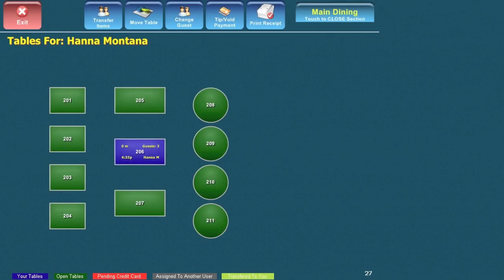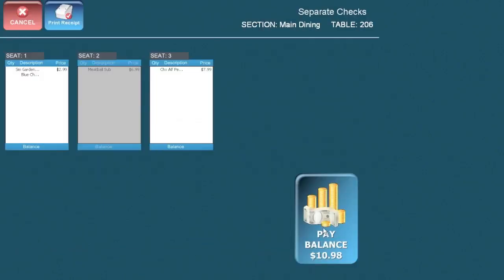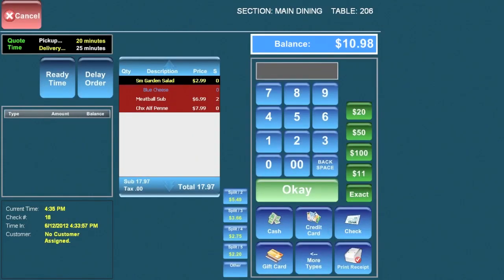Okay, looking at table number 206, I'm not sure if you can see it on your end, but what you see here is the amount of time that the ticket has been opened, the number of guests at the table, the time the ticket was opened, and of course the server name. Now of course when you close out that check, the ticket will become available again.